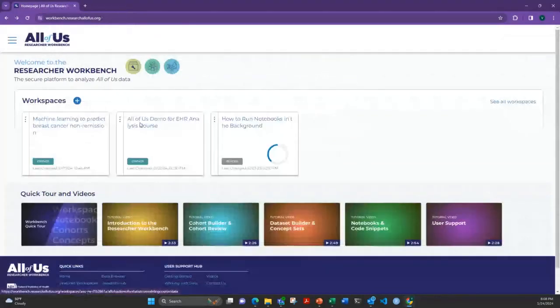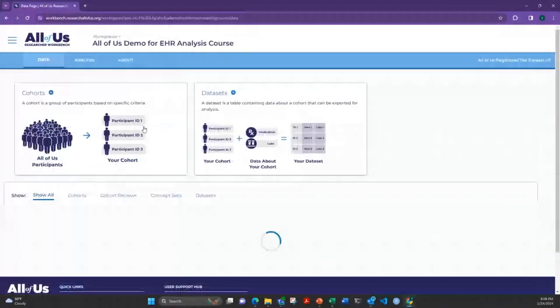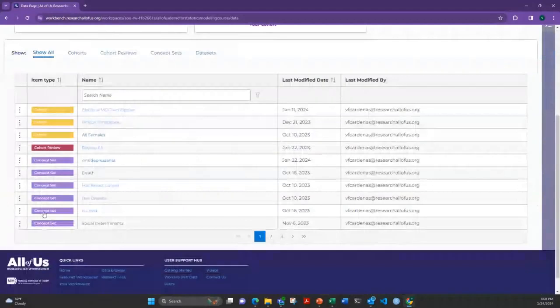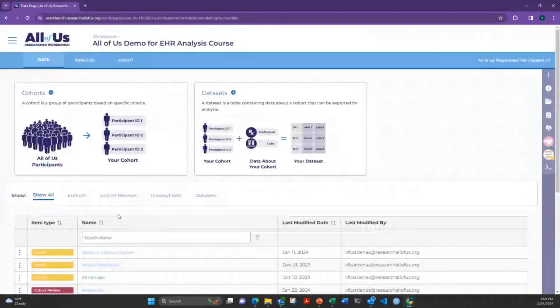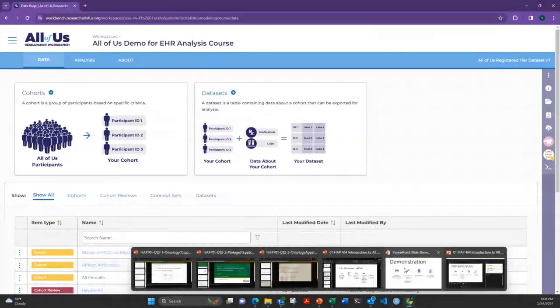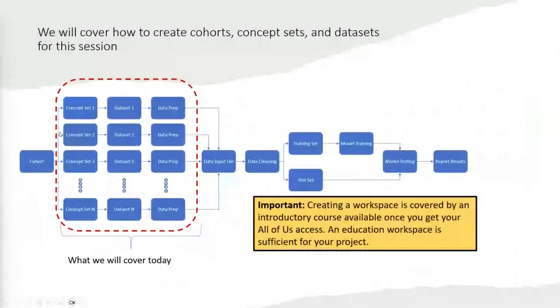Okay. Once you enter your workspace, there's two things that you will see: cohorts and dataset. These will be empty at first. Okay. So in All of Us, you can create a cohort and you can create datasets. As I've shown you in my slide, there are actually some more steps in between. There's a creation of concept set as well in between before we get to a dataset. So let's define each of these, and then let's do them.